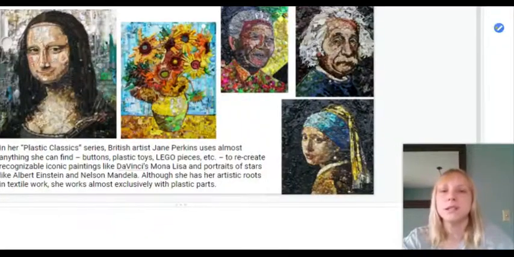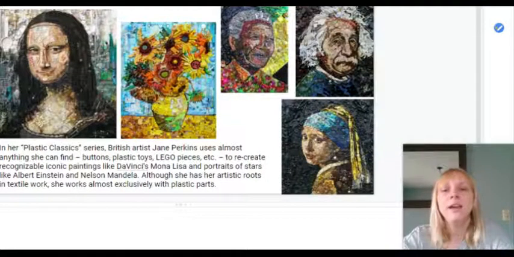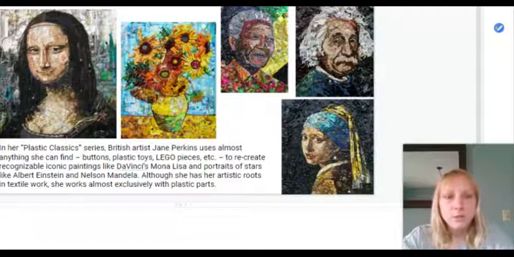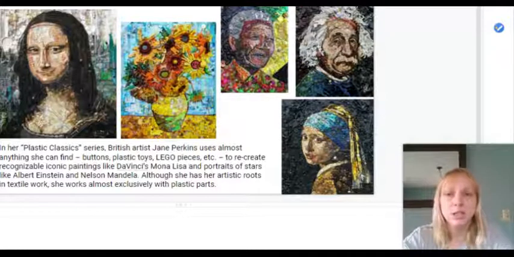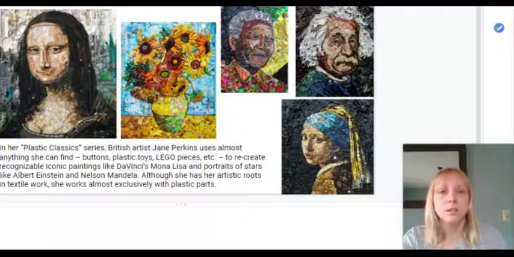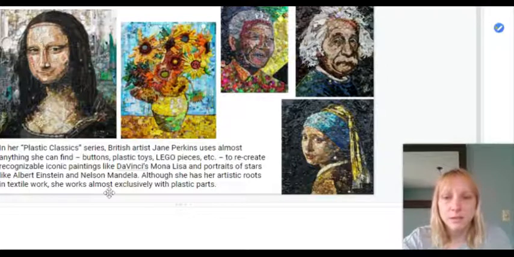Another artist that does found objects is Jane Perkins. She's a British artist, and she does these amazing portraits where if you zoom in and look really closely, they are all made out of different pieces: bottle caps, little buttons, things like that, different found objects. She recreates portraits, famous artworks, all sorts of recognizable things.